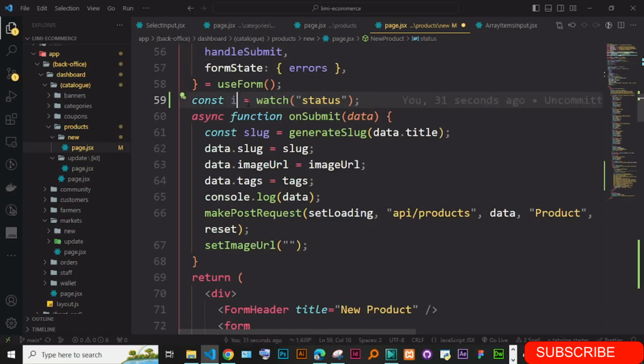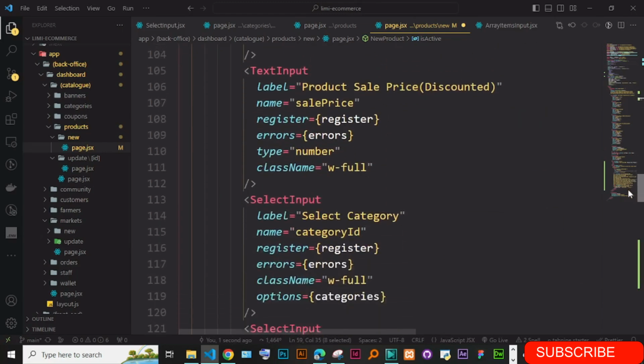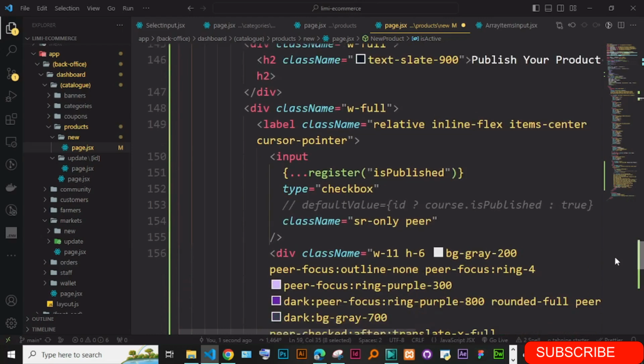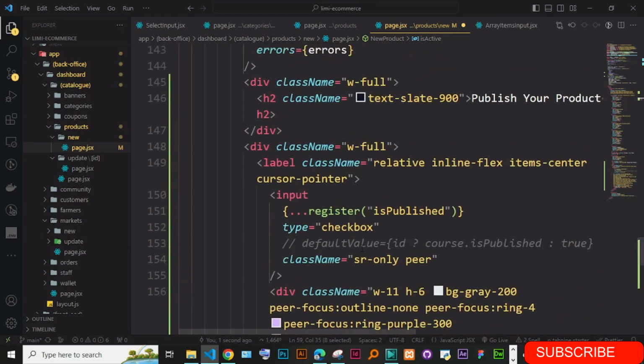So is active. The status watch here is the same as is active, and whatever you put here in the watch is the name you have registered down here in the input. So in the input, if you named it something else in the register function, whatever you register here is what's supposed to be there, is active. And you can see it has this type here.